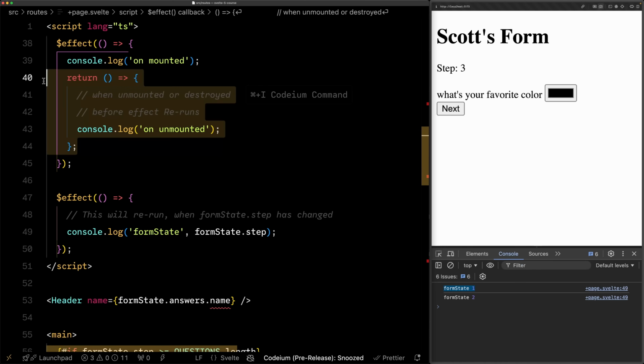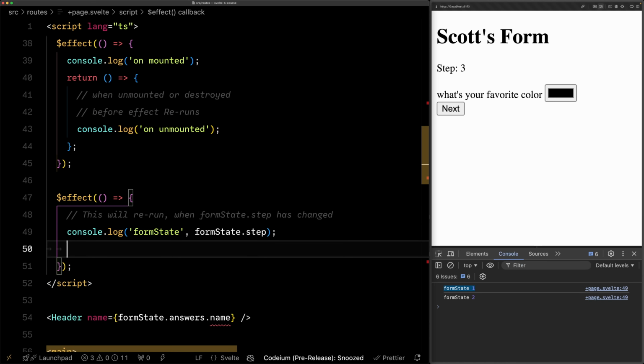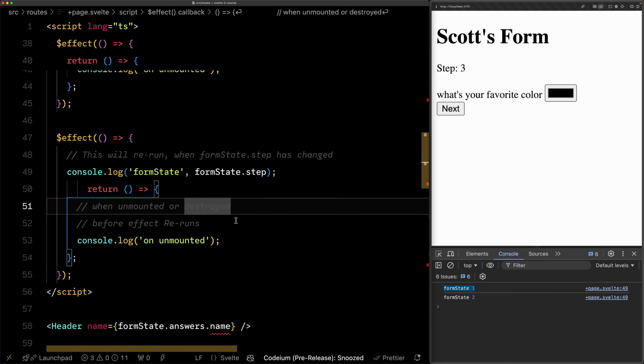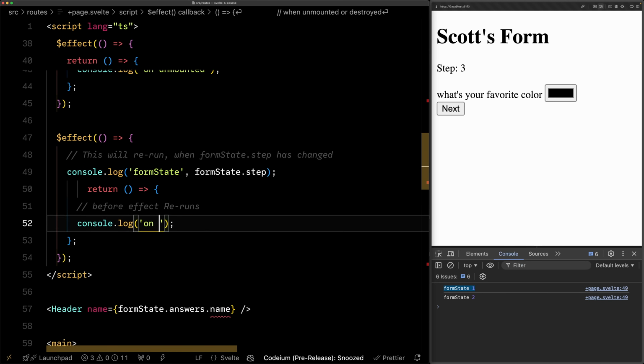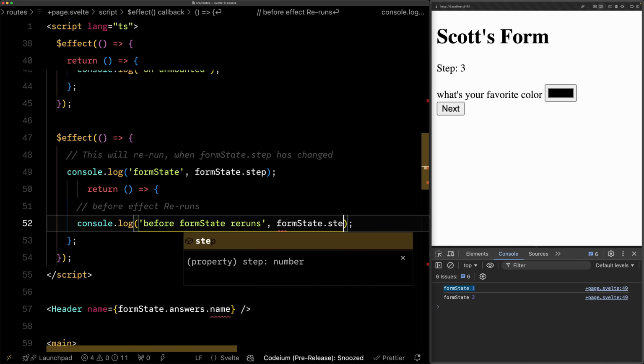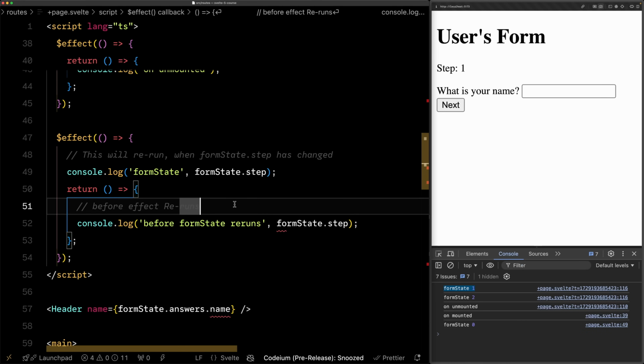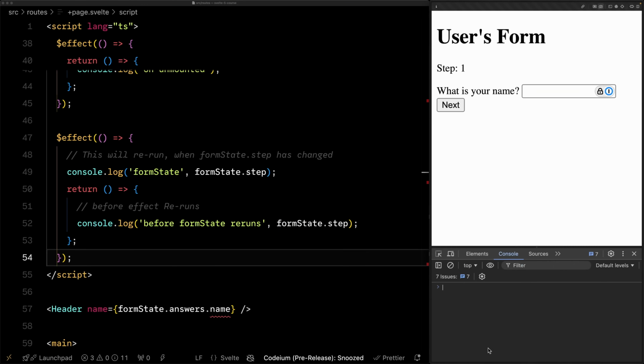And likewise, what we said about the onDestroy, this will now run before the effect reruns. So before form state reruns. There we go. And actually, let's output the form state.step in here too, just to see what happens. You might be very curious to see what happens.